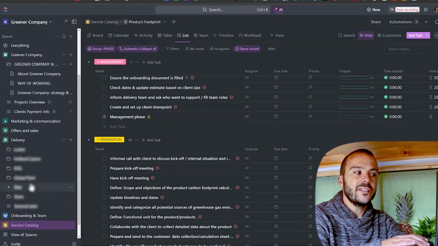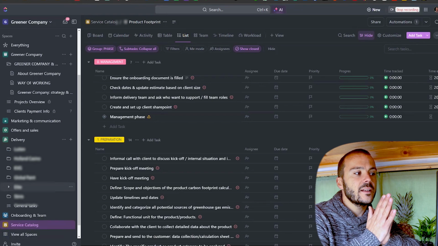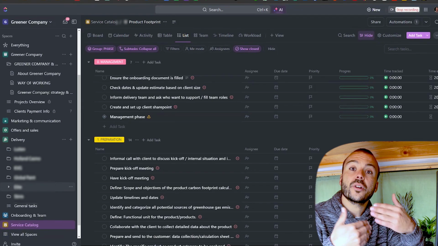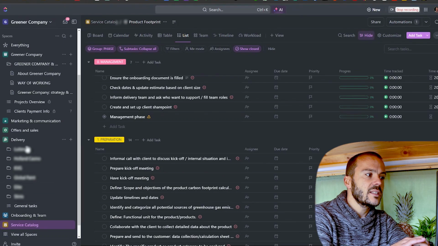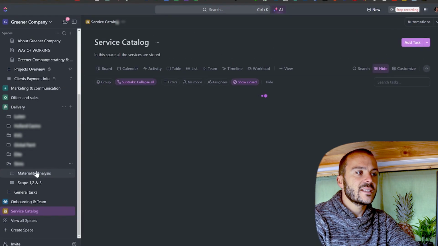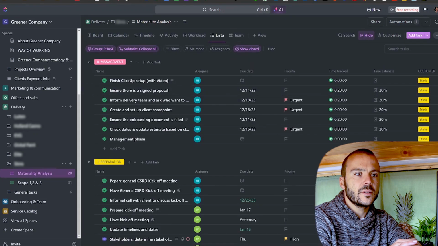And then we have the delivery, which are basically the active projects, and this is the space where everyone in the team has access and works on a daily basis. So if we go here, every client has their own folder, and then, for example, if we click here, this is a service that we are working on for this particular client.